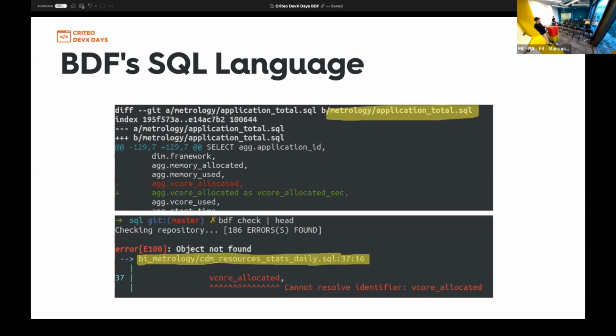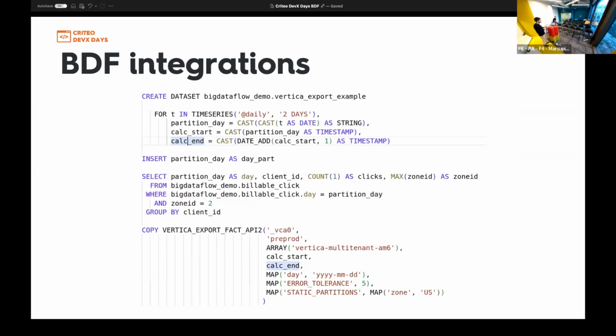And if I run BDF check, that Silva will talk to you a bit more about after, well, I will have many errors, but one of them will be that the BI metrology core data resource daily dataset is broken because in this file, I have a reference at line 37 to a vCore allocated column that is not known anymore. So here again, well, you probably know programming languages. This is not so surprising. SQL is just another programming language.